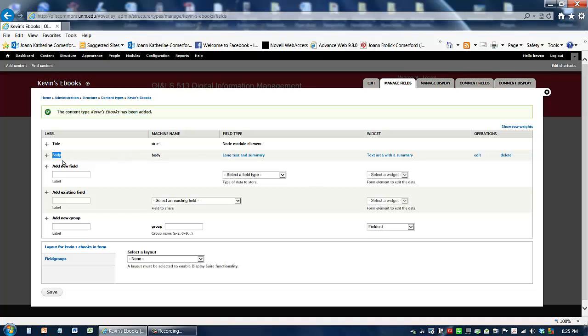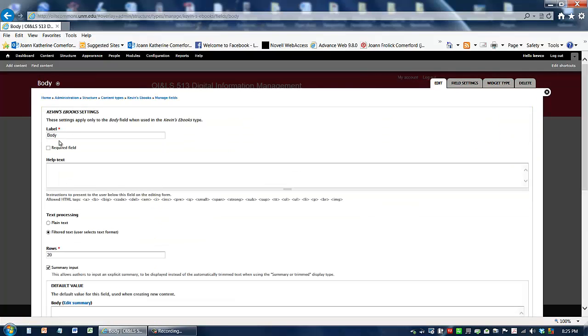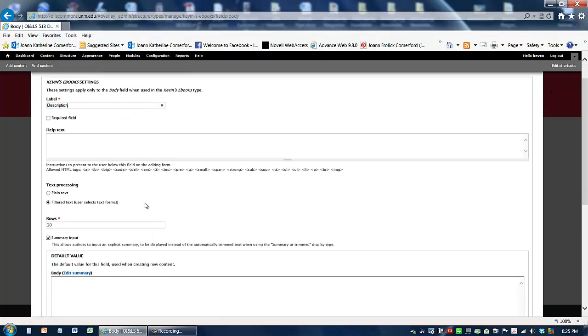So if I highlight body over here and I move my cursor over to the right, I see under Operations there's an Edit link. I'm going to click that Edit link and I'm going to rename the label of the body field to Description, just because it sounds better than body does.